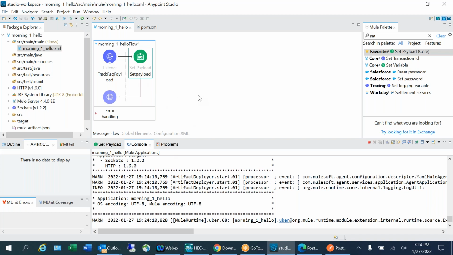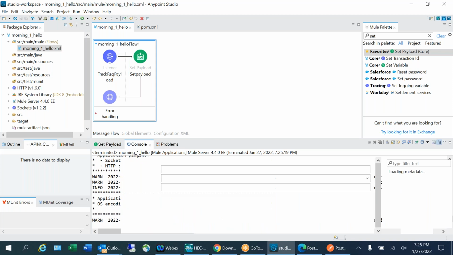Okay, you do one thing. You stop the server. You will come to know how to stop the server as well. Here, red button is there, na? Red icon, red square box. After problems, at the bottom only you have it, right? Come to the last pane. Set payload is there, console is there. Yes. Stop it. Again, run your service, run your project. Right click, run. Once again, it will run.